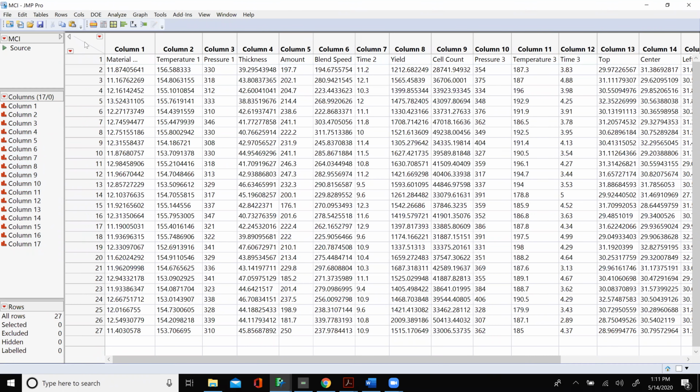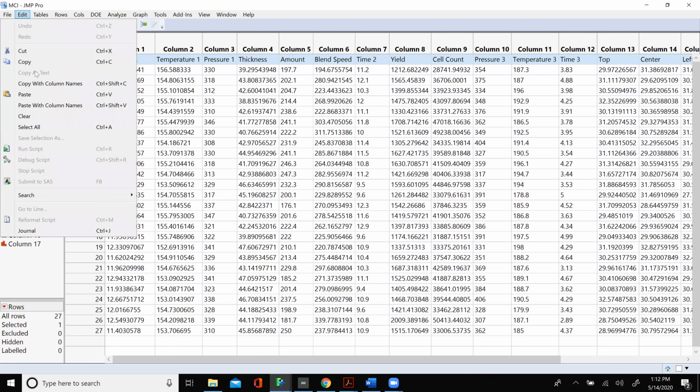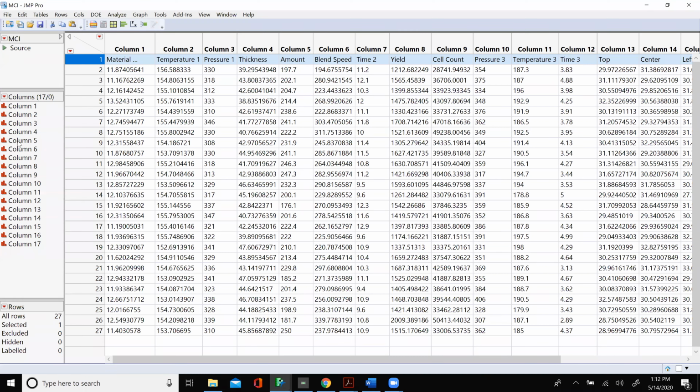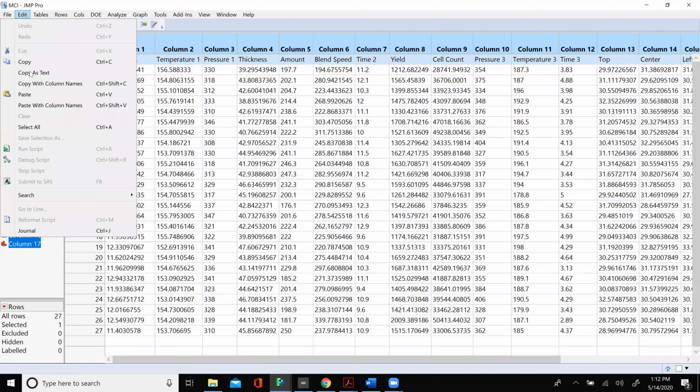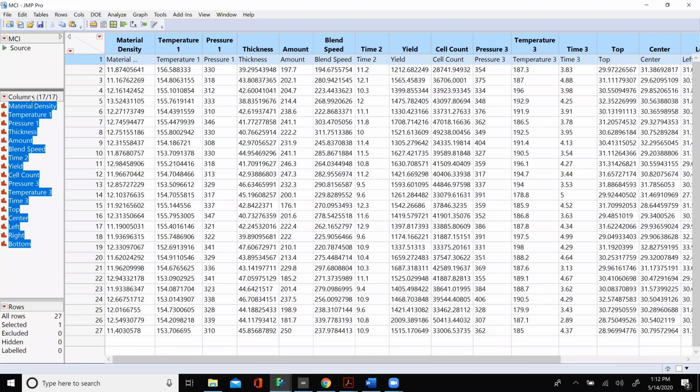So the first thing I'm going to do is hit the escape key, and it clears all column and row selections. Next thing, my friends, where it says 1, I'm just going to click on this. And from here, I'm going to go edit, copy. And then at my column panel, I'm going to select all these columns. And I'm going to go edit, paste. And it changes all the names for me. So it puts them all up there.